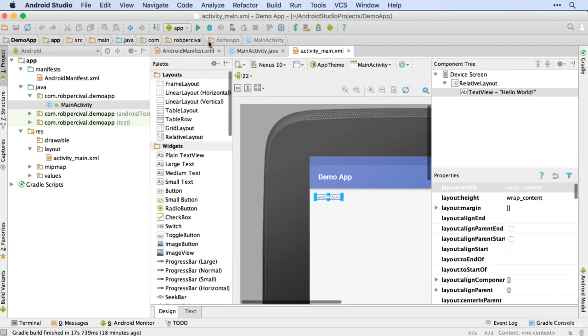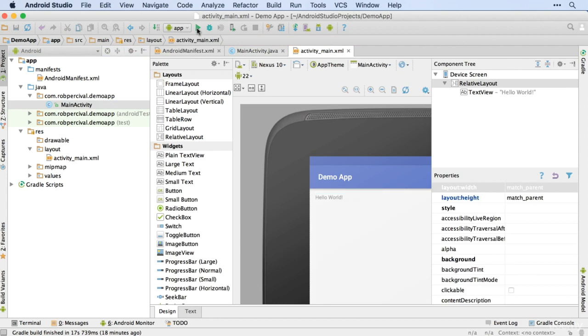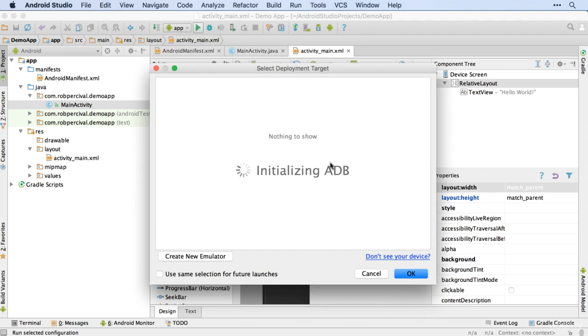All right, so our final thing then for this video is to actually see our demo app in action. And we do that by clicking the green play button at the top there.